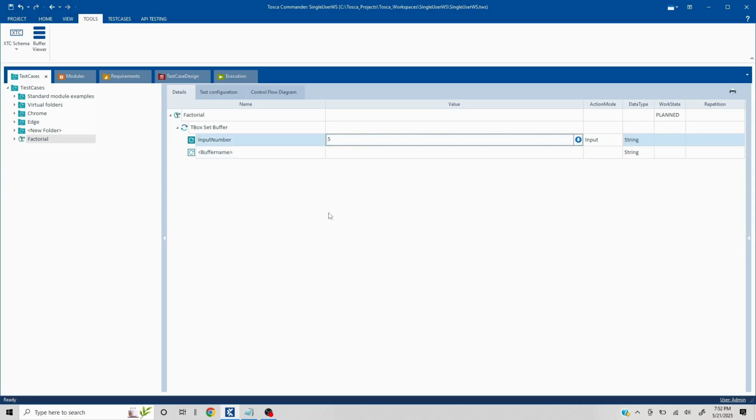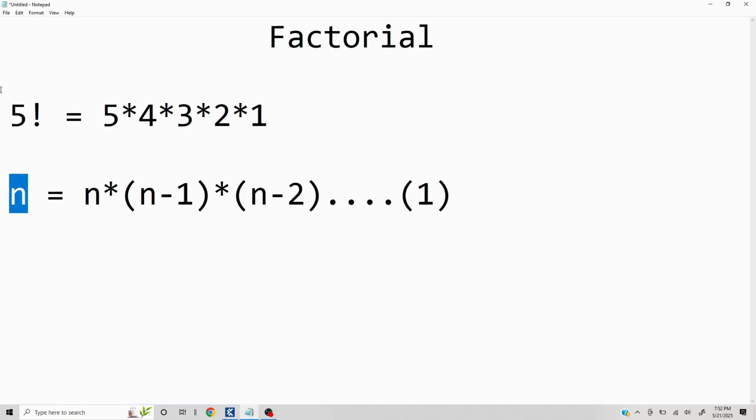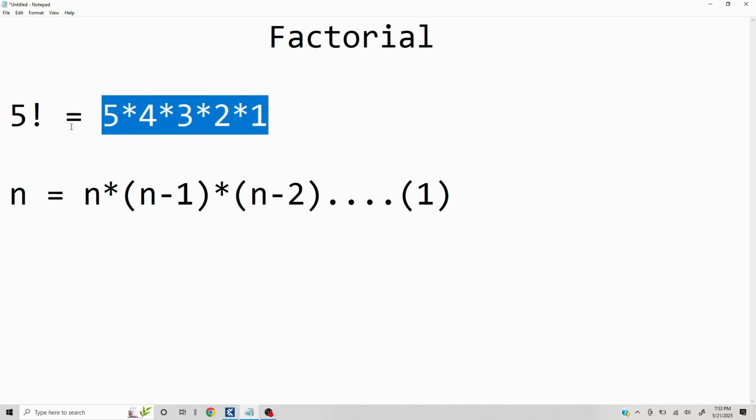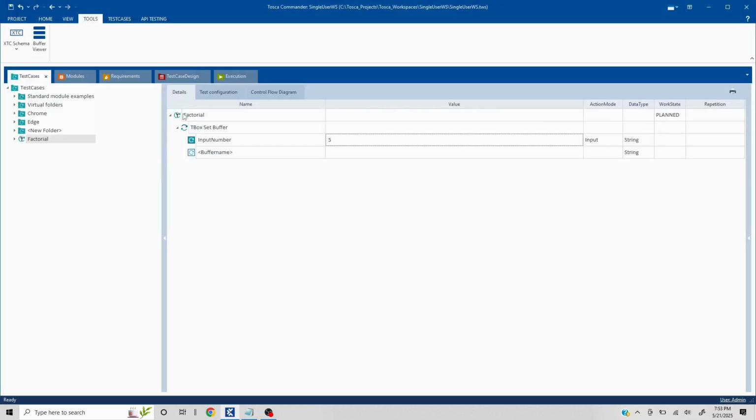So let's say 5. Now the logic: whatever number is there, that number needs to keep decreasing by 1, as well as it needs to iterate that many number of times. Whenever we have a fixed iteration in Tosca, how do we do that? We can use a concept called repetition, and the repetition cannot be applied on a test step directly. You have to use it inside a folder.